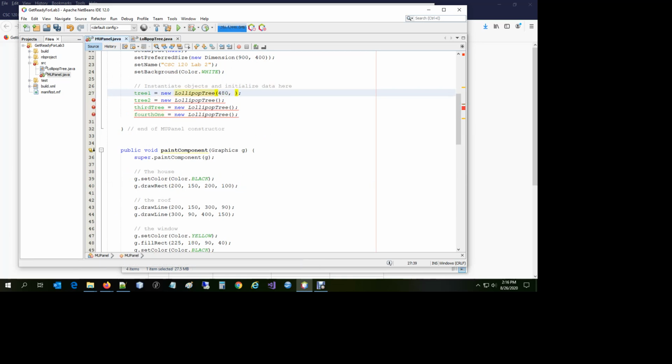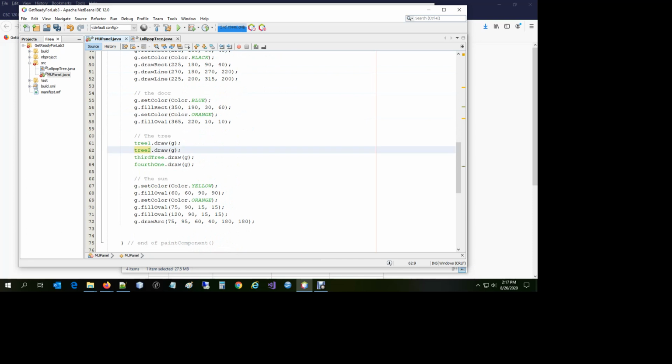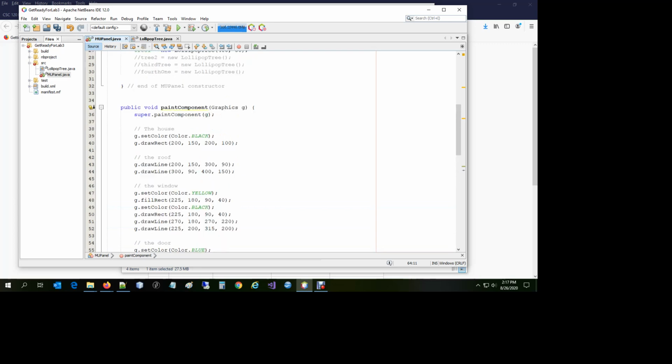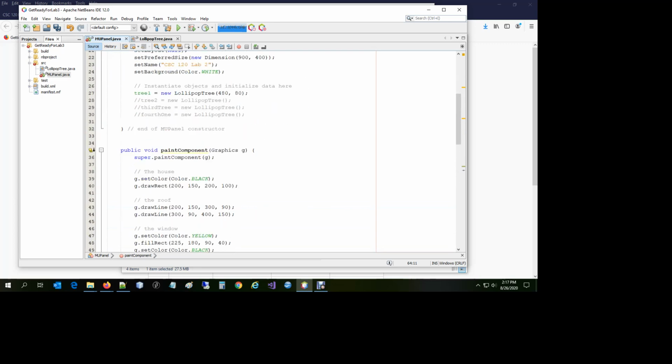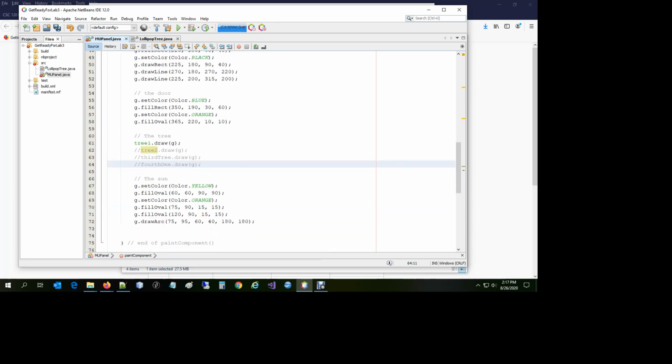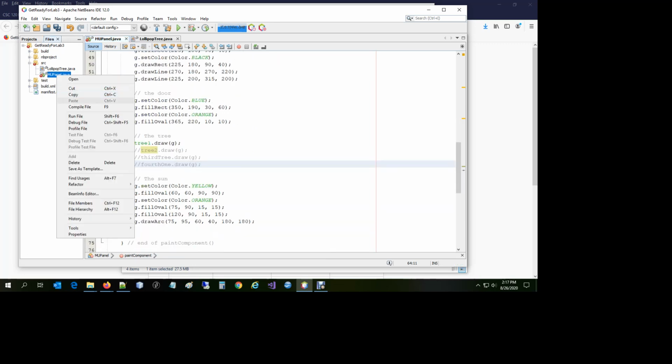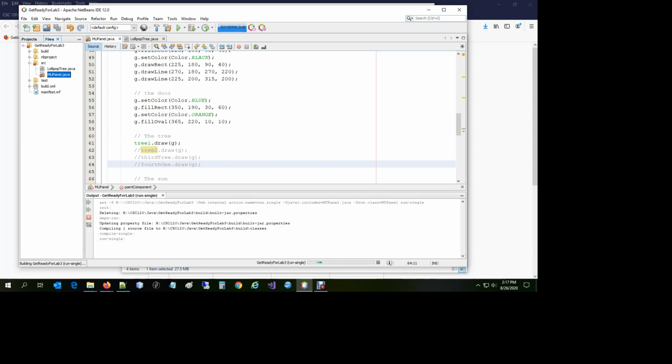Okay, so if I would say 480, 80 for my first tree, and then I'm going to do this. I'm going to put 2 slashes in front of each one of these to make it a comment. Okay, so I can just run it now with 1 tree, and then down here I'll also do the 2 slashes, and then I'll uncomment them as I'm going along here. Okay, so now I can declare 4 tree objects. I'm only instantiating 1, and I'm giving it a starting value. Anchor X is starting at 480, and anchor Y is starting at 80. And then I'm going to draw the tree.